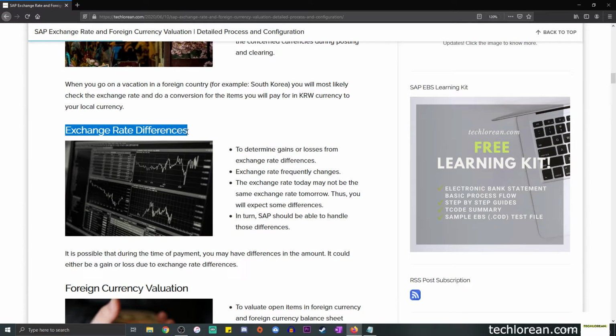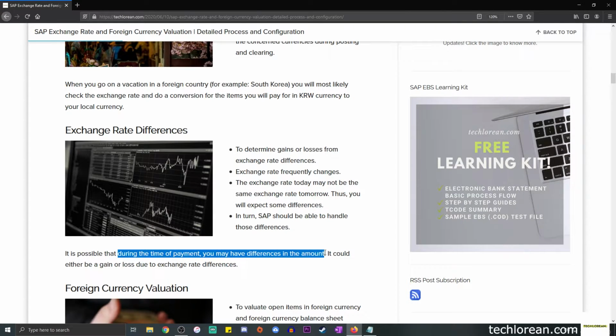Next, we have exchange rate differences, and the analogy I have here is the possibility that during the time of payment, you may have differences in the amount. Why do we have that? Definitely when we're talking about exchange rates, one US dollar may not necessarily be the same value converted to your local currency as time passes. So it's not the same exchange rate today, next week, the next couple of weeks. So you get the gist. And because of these types of differences that may occur, it could either be a gain or loss.